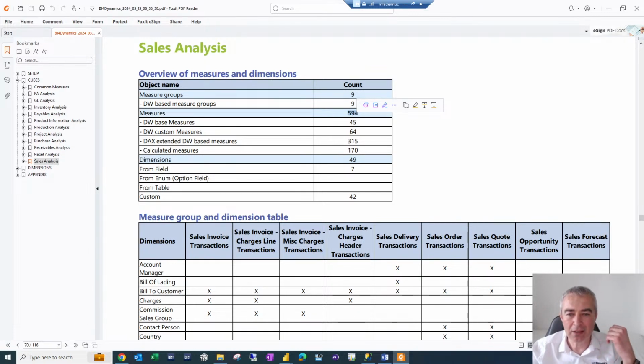Now, these measures are not here to impress you, because the most important are base measures, and then there are extensions, usually time intelligence extensions or calculated measures. The really important ones are those in the data warehouse, because they are connected to a transactional table, to a specific column, and doing the relationship between these two is not that difficult.